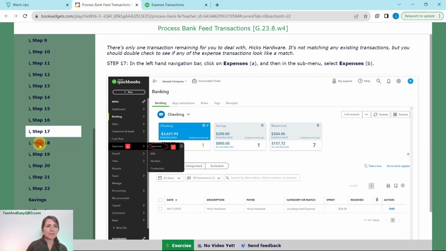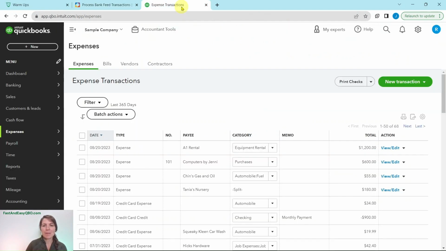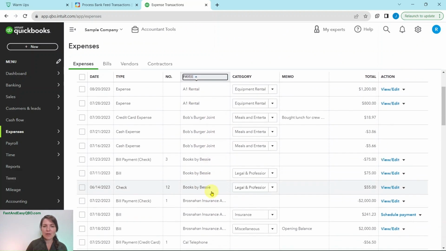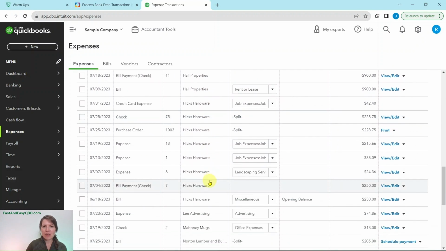Now, to make it a little bit easier for you, it's easy enough to just sort everything alphabetically so that you can easily find Hicks Hardware. So to do that, you just click on the top of the payee column and click on the small arrow. So you just click on here, and you will see that everything has now been categorized for us. So we're going to scroll down until we get to Hicks Hardware. These transactions are all right here.